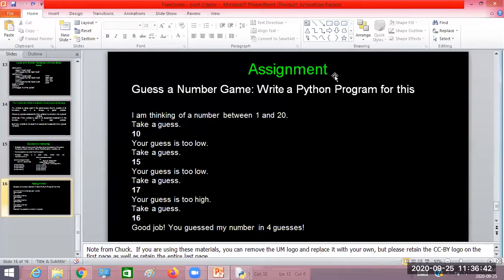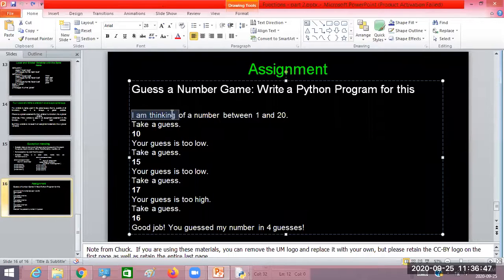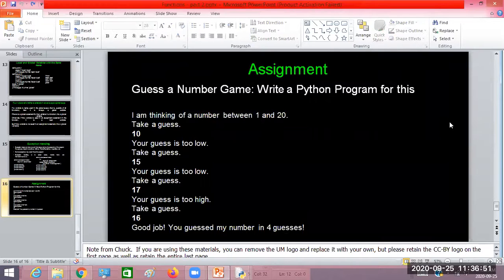First, I'll explain this program. Look at here. What I'm showing you in the first line is that I'm thinking of a number. It is something like a game you might have played with your kids. Guess the number.